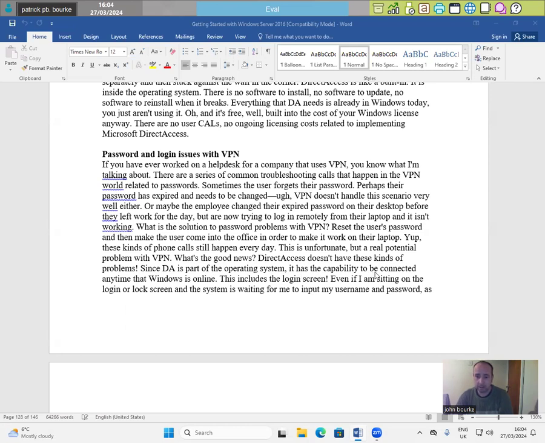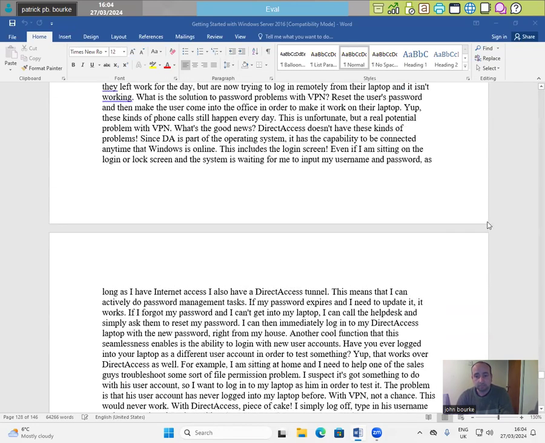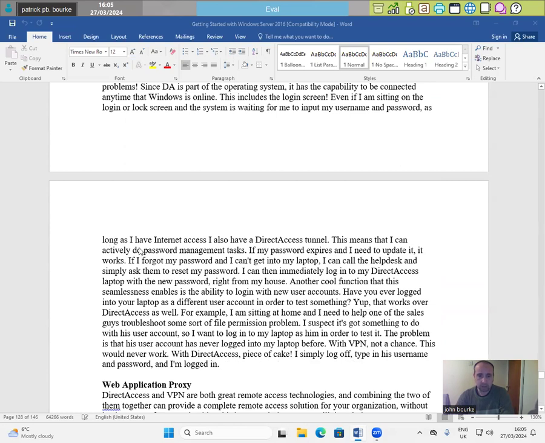It has the capability to be connected anytime that Windows is online. This includes the login screen, even if I'm sitting on the login or lock screen and the system is waiting for me to input my username and password. As long as I have internet access, I also have a DirectAccess tunnel. This means that I can actively do password management tasks. If my password expires and I need to update it, it works.